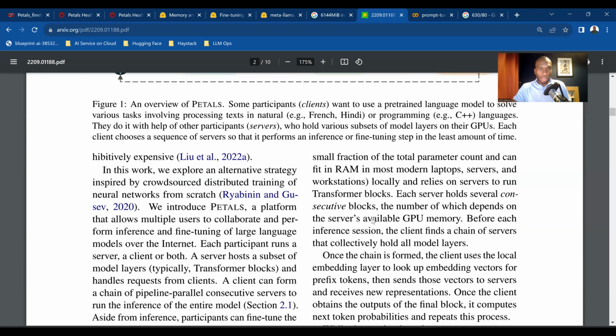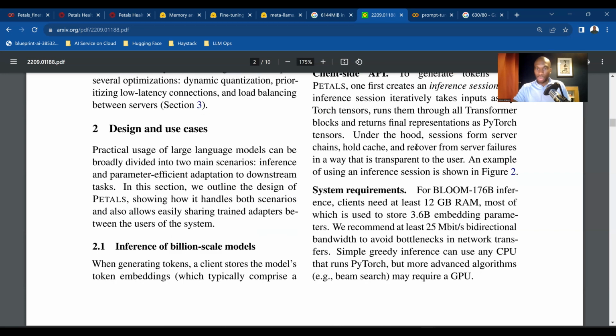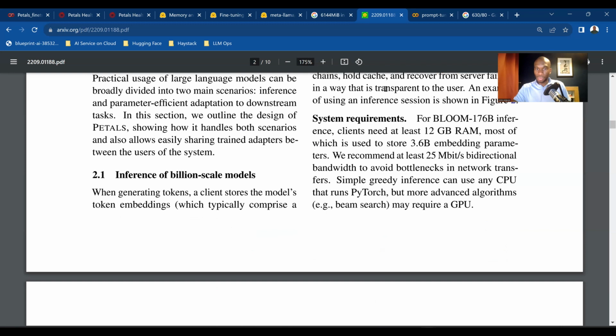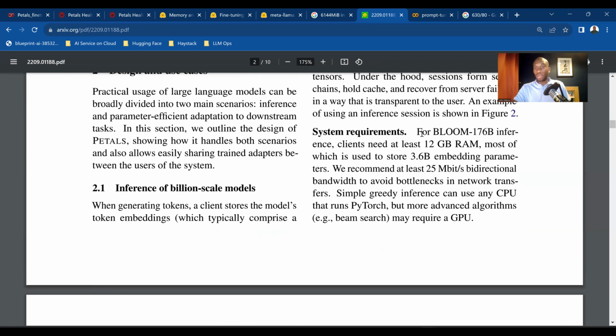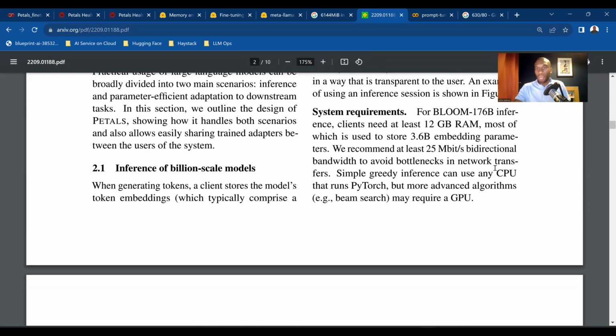What do they quote here? So they quote, system requirements. For Bloom, which is a 176 billion parameter model, inference clients need at least 12 gig of RAM, and most of that is just to store the embedding parameters, which is about 3.6 billion, to make this work. So you need about 12 gig of RAM.